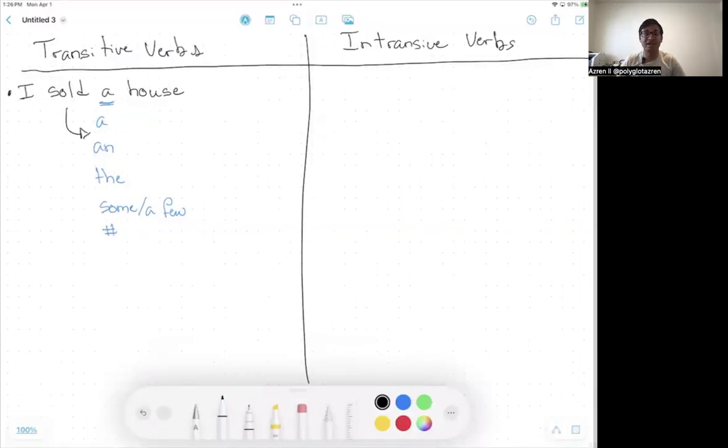article. Again, our most common articles are a, an, the, some, a few, or maybe a number. 1, 2, 3, 4, 5, 6, 7, 8, so on and so forth. After our article, we're going to have a noun. A noun is, well, a person, place, or thing, right? Person, place, or thing.